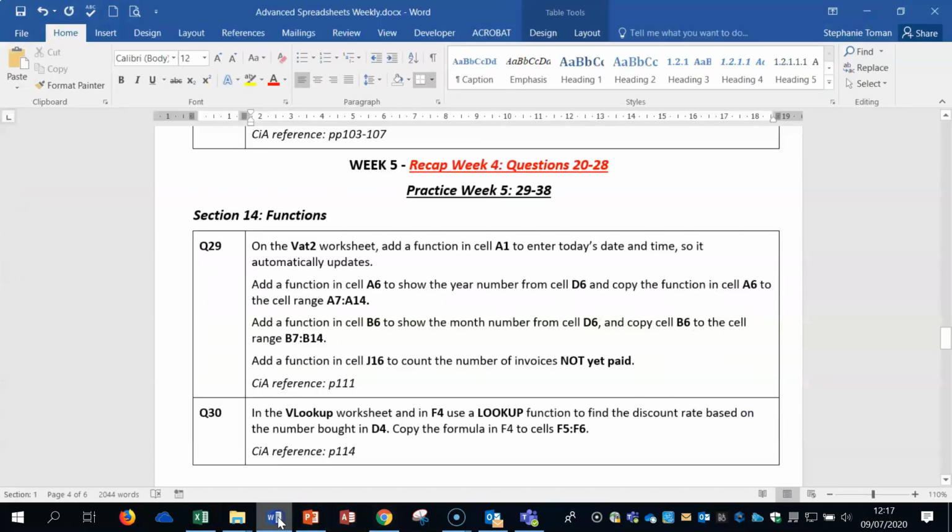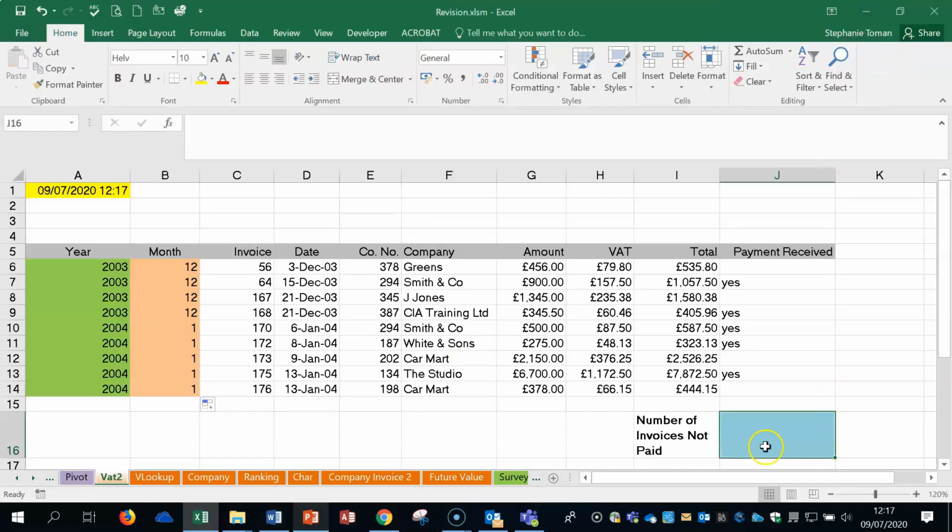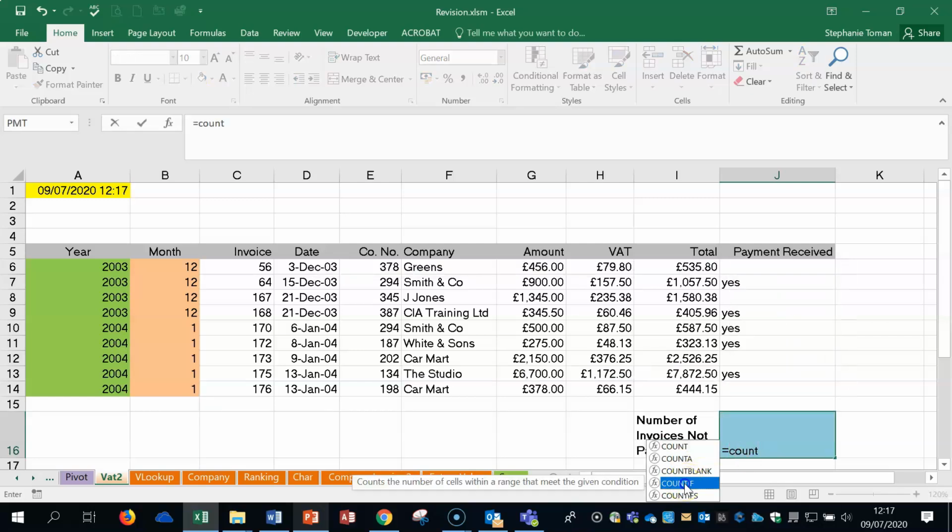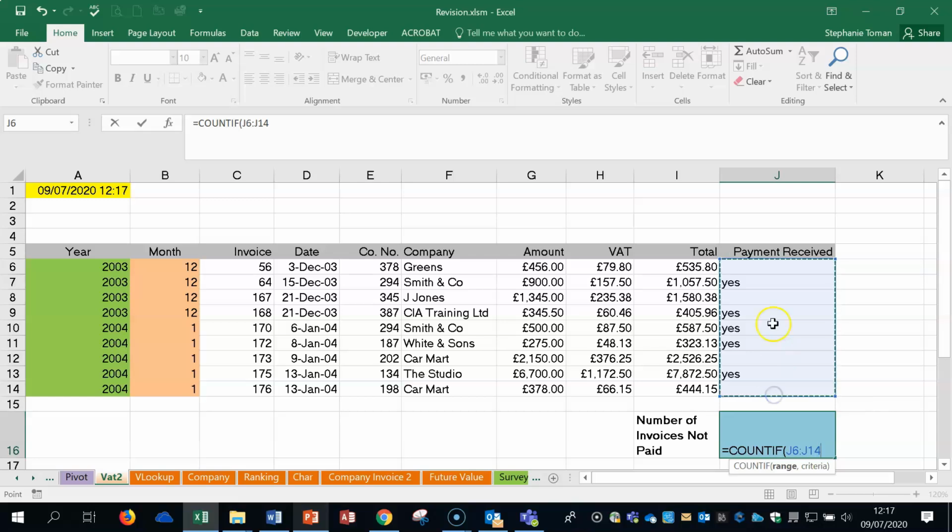So I'm just going to click in there and we'll double check with the question. Add a function in cell J16 to count the number of invoices not yet paid. So in here, it's going to be a count. I've worked that one out. And it's a COUNTIF, because it's got a criteria that it wants to meet. It's going to be this data range here, because this is the one where we're looking to see if they've yet paid, so payment received. We're going to use a comma, and then we're going to think about what could we put in there that counts those areas that are not yes, and that's the clue there.